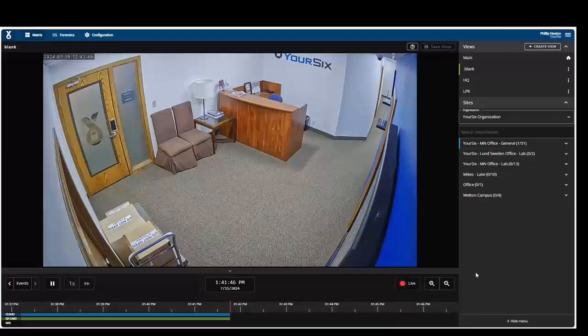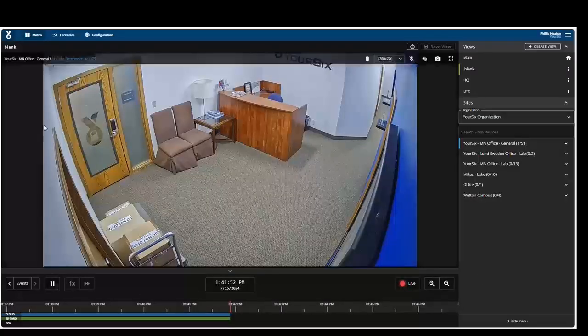In this video, we're going to talk about include and exclude areas using AOA. As you can see here, I have a camera on my screen in the Your6 platform. What I'm going to do is set up AOA for access object detection in this area and then set up an exclude area over this door over here.